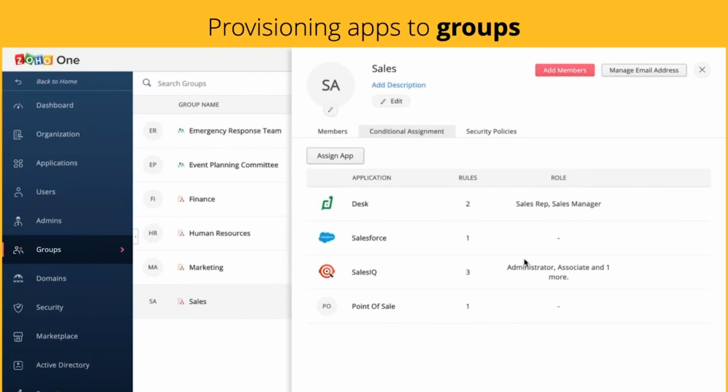So provisioning apps to groups. This can be really convenient. So you can set up a few different groups. Because Zoho One is a robust platform with apps in a whole bunch of different departments, and you can use it across a whole bunch of different departments, it makes sense to build out groups that correlate with those things and automatically provision and assign people based on that department. So I can build a group called Sales and say, okay, whenever I add someone to the sales group, give them access to these applications here: Desk, Salesforce, which I'm using, Sales IQ, and a custom app I've built in Creator called Point of Sale.